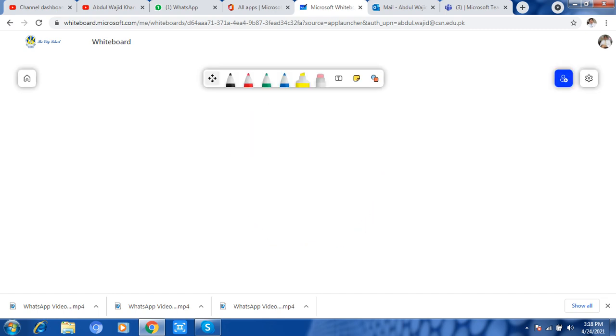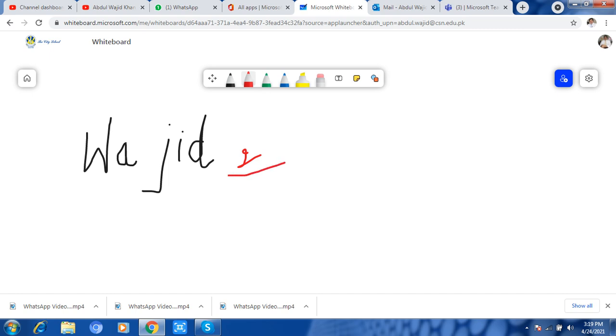Now this screen will appear. This is the area where you can write. These are different colored pencils. If you want to write, you click on it, and I want to write my name here. If you want to write other things here, you can, just like that. This is another color. If you want to write 2 underline 4, okay, these are the pencils.